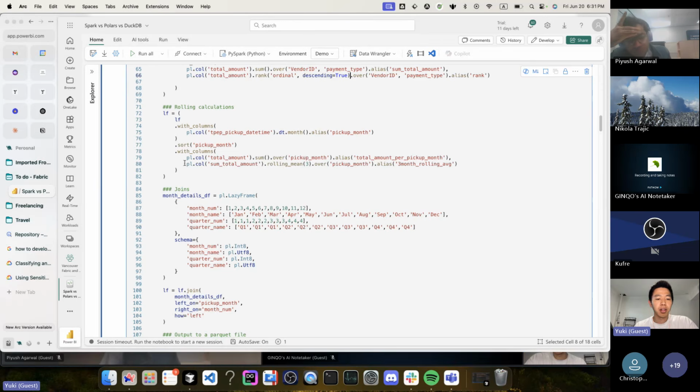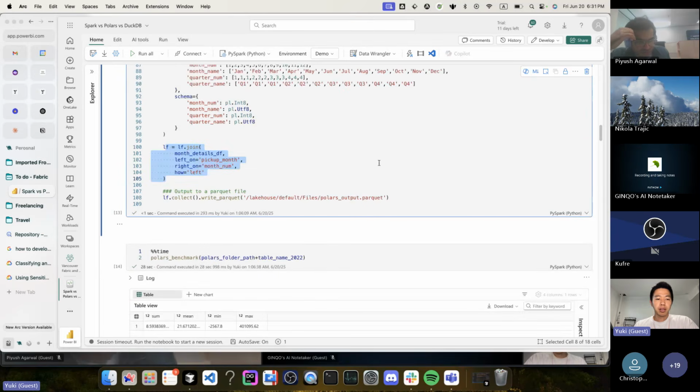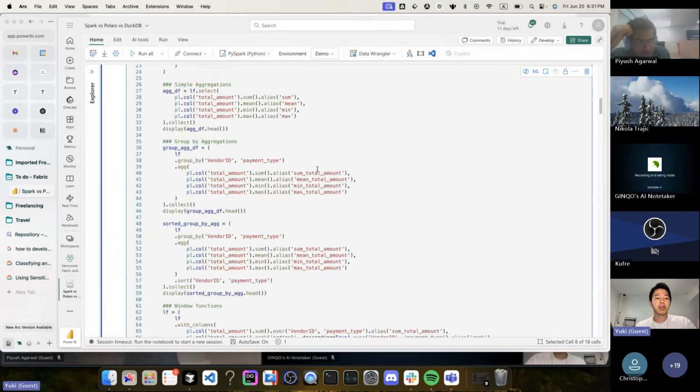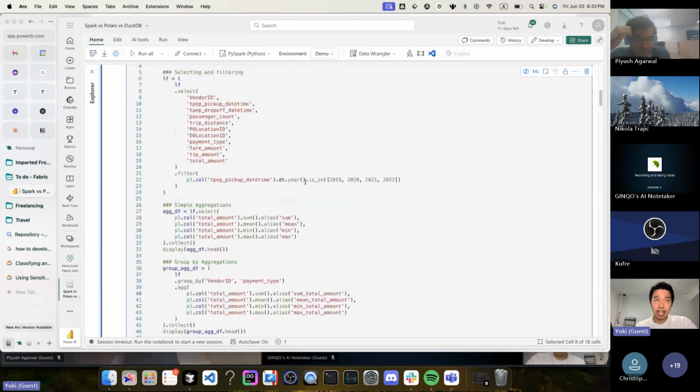And then some rolling calculations. There's a lot of methods. I'm using the rolling mean function there. Same thing with over, right? So it's like partition by. And then same thing, creating that data frame manually and then joining them onto the original data frame. And then writing back to the file in the lakehouse. So that's that. I'm not going to go deeper into Polars syntax, but I think this is really easy to follow and organize.